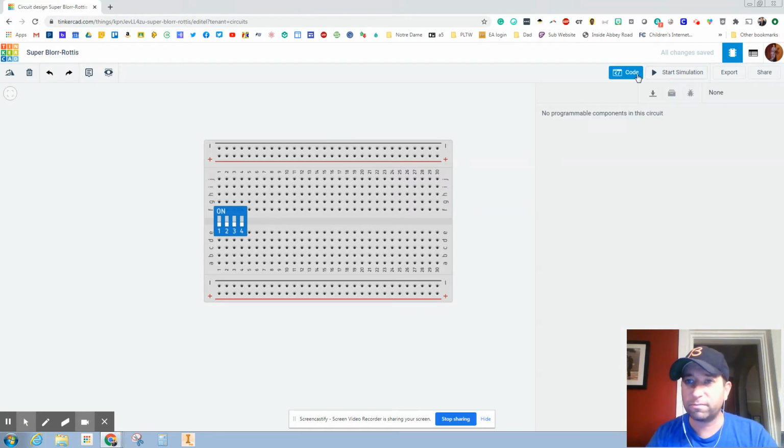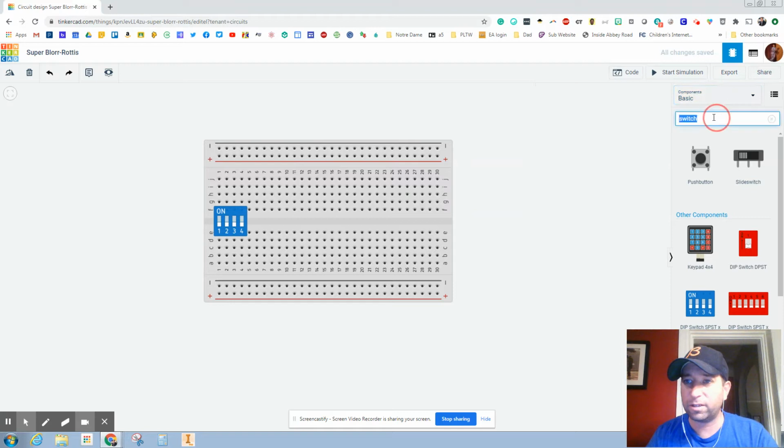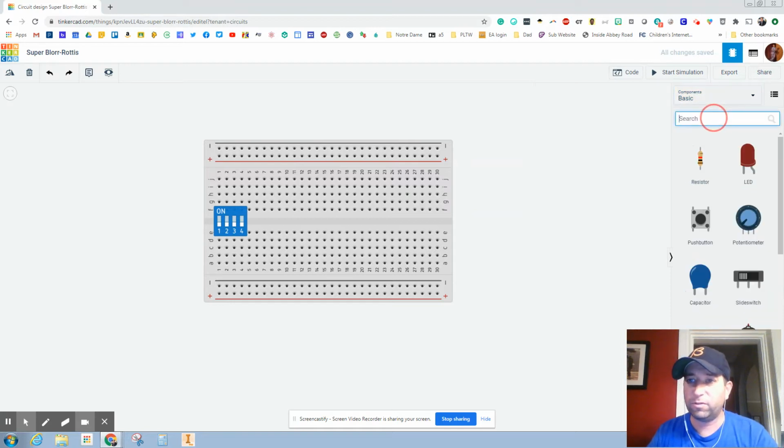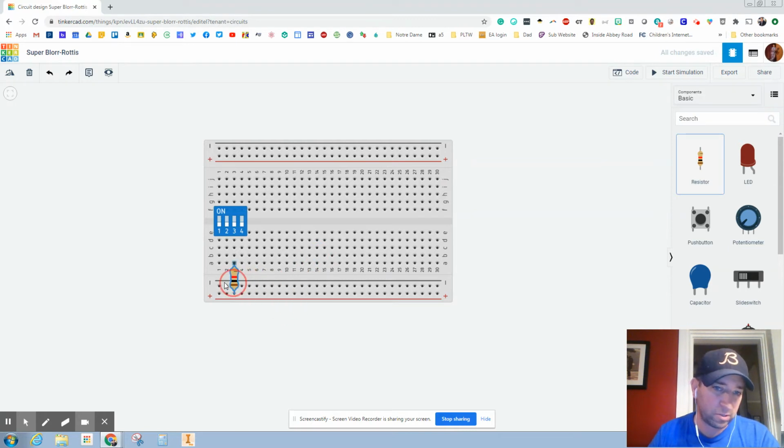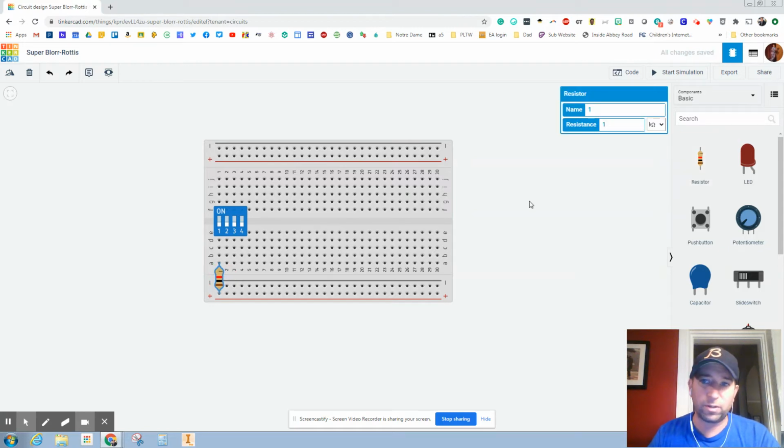Sorry. Okay, so if I just leave that, resistors are right on top. So I'm going to plug this into the positive. If I can get it, there we go, positive. It's going to go in the positive and it's going to go in A. And we want that one to be a 330 ohm resistor. And don't forget to change that.